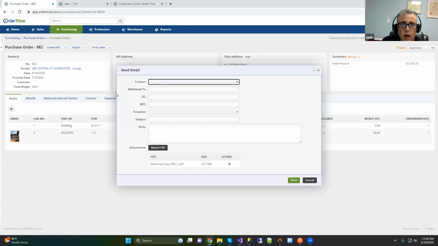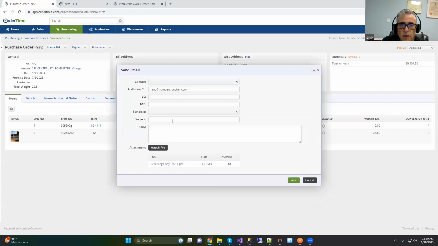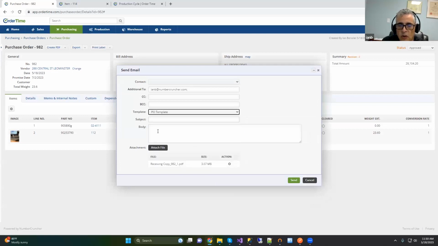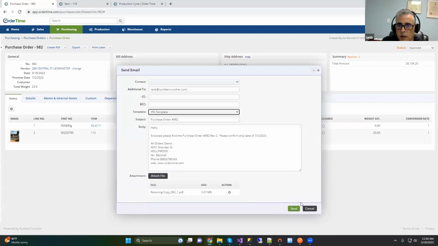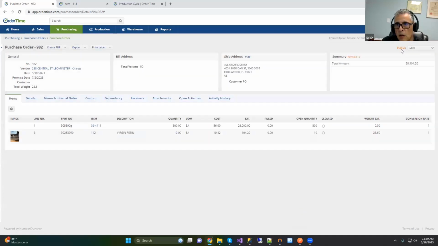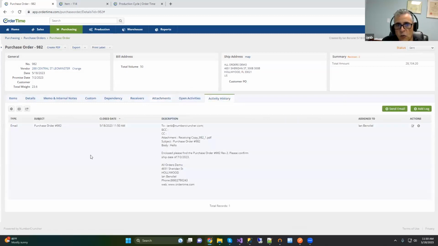And they'll add whatever, if they have a contact, I'll just send it to myself here. They'll pick one of their templates. In this case, we use our purchase order template, so we don't have to keep on typing the same thing over and over again. I send that out to the vendor. The status automatically changes to sent. We attach a copy of the purchase order that's been sent, and as well in our activity history, we see the actual email that was sent.